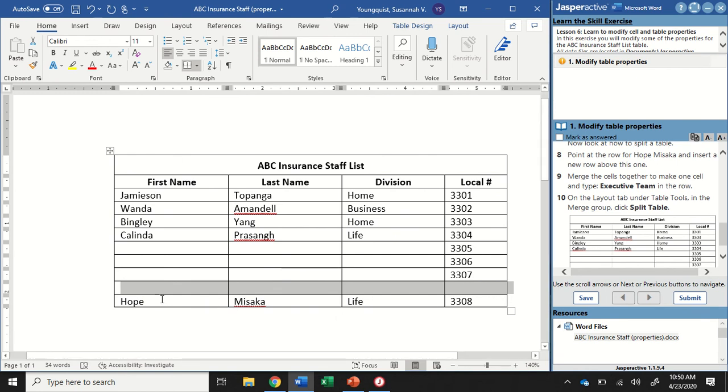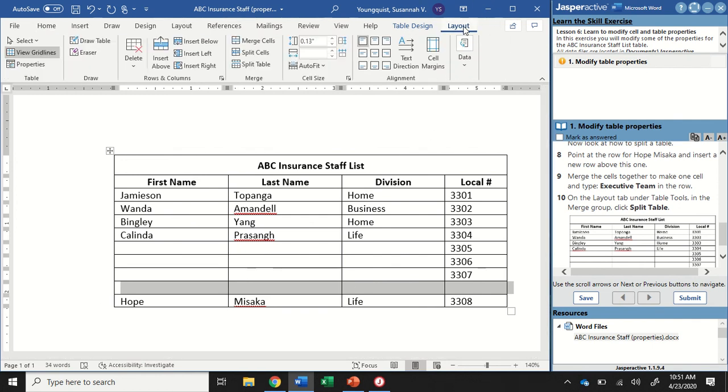We're going to merge these cells together, so make sure that they're all still selected. If they're deselected, just hover over here on the left and click right next to that, and that will select that whole line. We're going to go to the Table Tools Layout tab, and in the Merge group, we're going to click on Merge Cells. All right, when they're all in one cell, we're going to now type Executive Team, making sure you capitalize both Executive and Team.